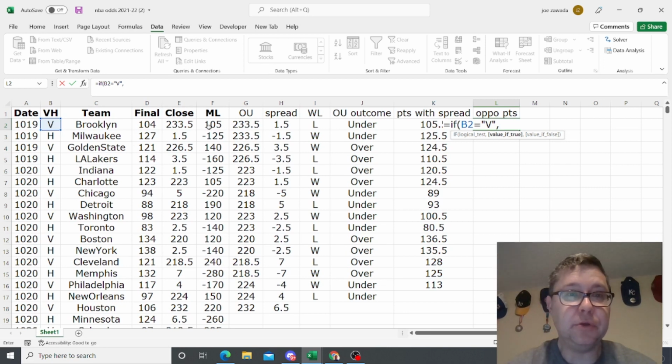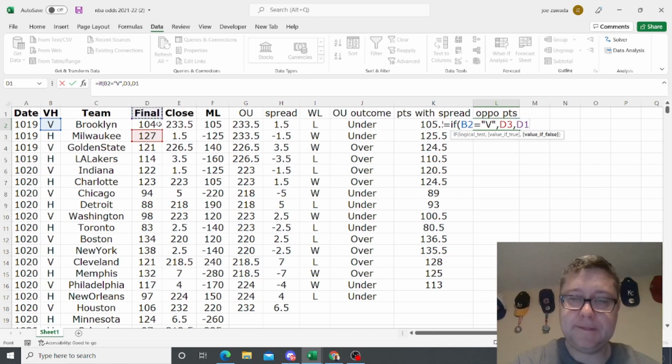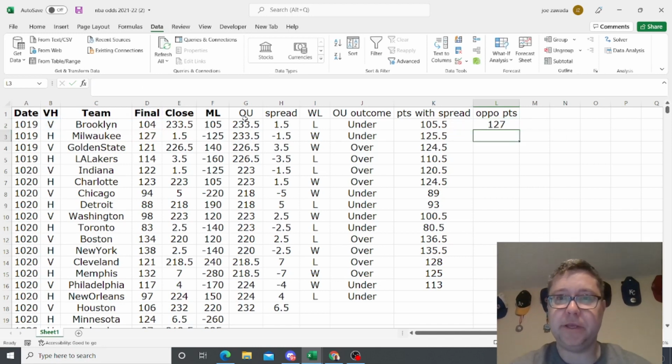Then what we want to do is put this cell, because that's the opponent's points. So in this line, the opponent's points goes below it. Otherwise, if it's the home team, we're going to look above it, and it would be D1. So we press enter, and there it is.